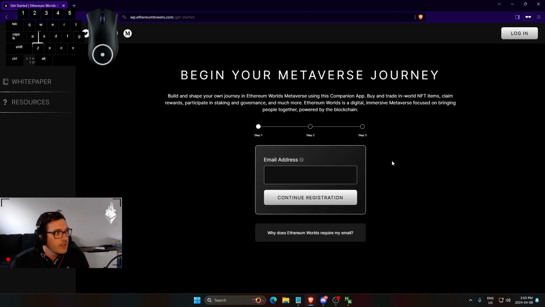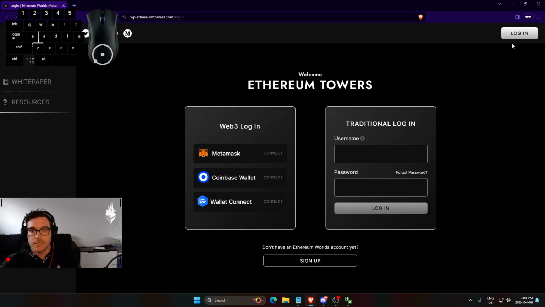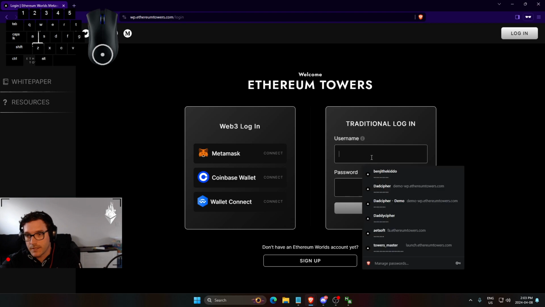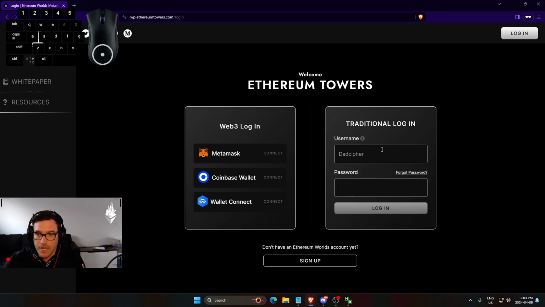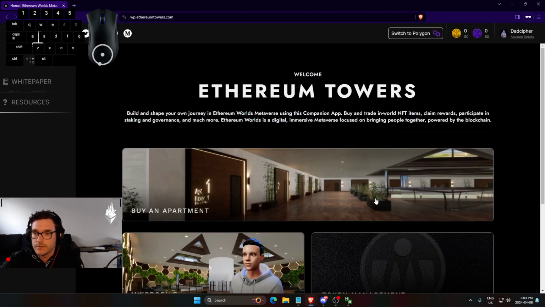So super exciting. Anyways, if you already have a login to get into the WebGL version or the Oculus version, just click the login button here. If you want, you can use your MetaMask to connect, or if you're like me, you can just type in what your password is, and it will let you in.